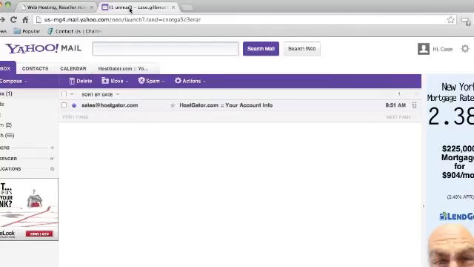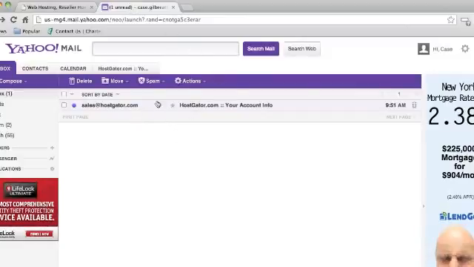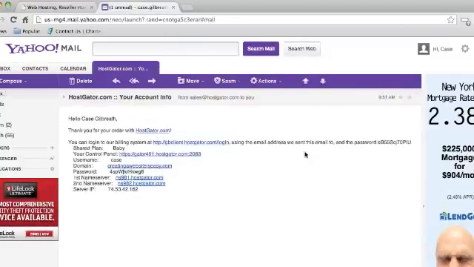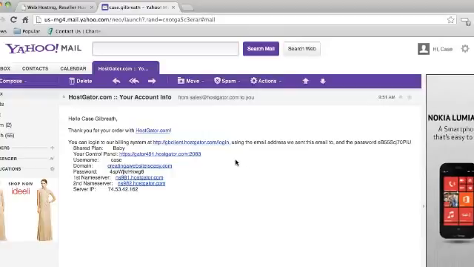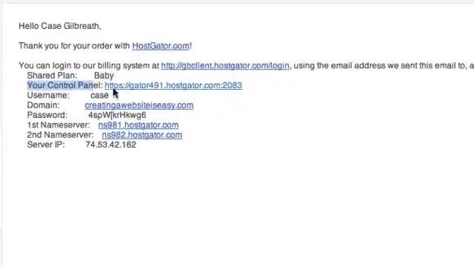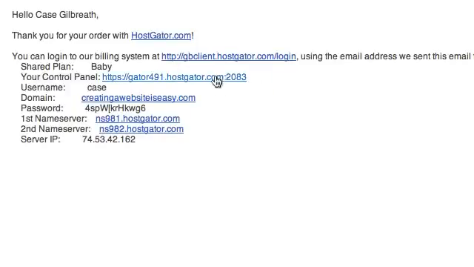Let's go ahead and check our email. And here is the email from them, from sales@hostgator.com. On this email, we're going to want to go to your control panel. So we're going to want to click on this link here.